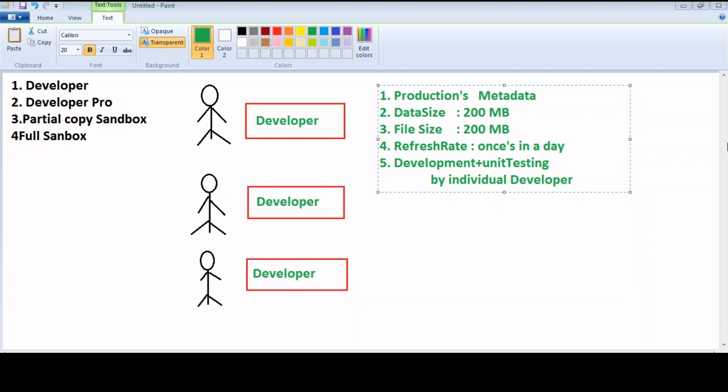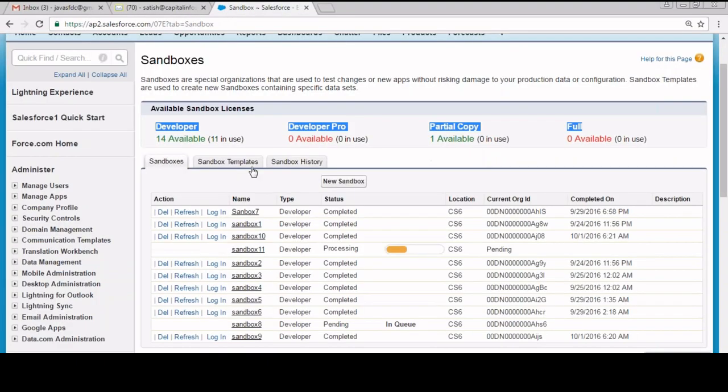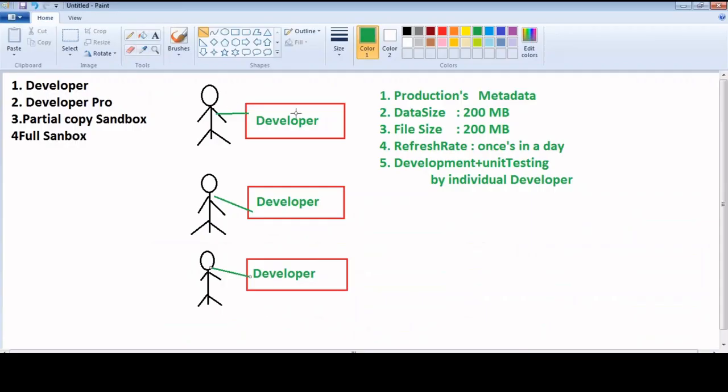So all three developers are using the same user or different, individual users? Every developer has their own sandbox. Now this is given for one sandbox. Let us say sandbox 1, sandbox 2, sandbox 3. Now you can look at the screen. I have different sandboxes, so I will give one sandbox to one developer. Look at the type of sandboxes. It is developer sandbox, so only one user will log into each sandbox. It's just like your personal system.